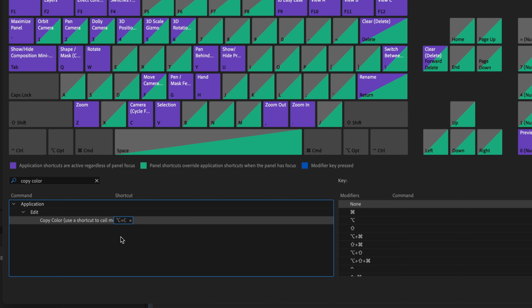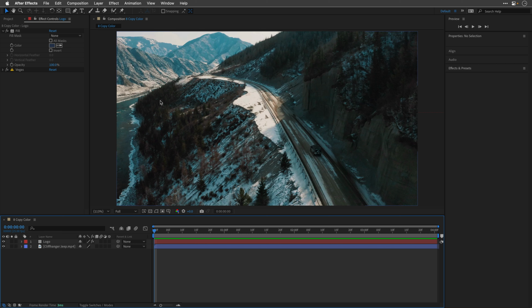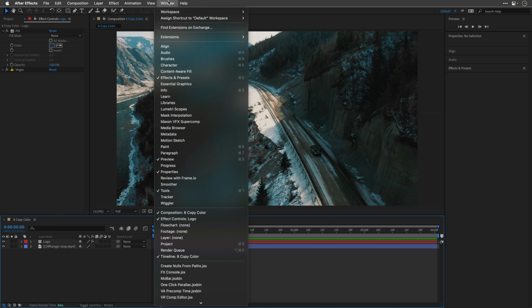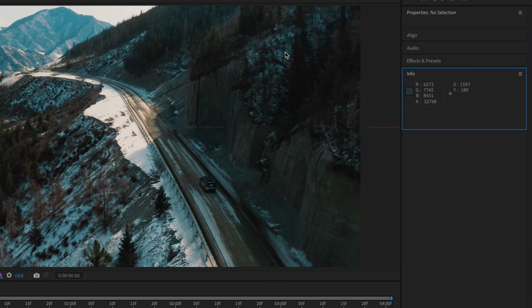You can do Alt C if you want on the Windows side, totally up to you. I'll click OK. Now, just to show you the After Effects limitation, I want to bring the info panel on screen. You can see that if I hover on top of this blue color over here, or maybe over here, I can get to the RGB values.